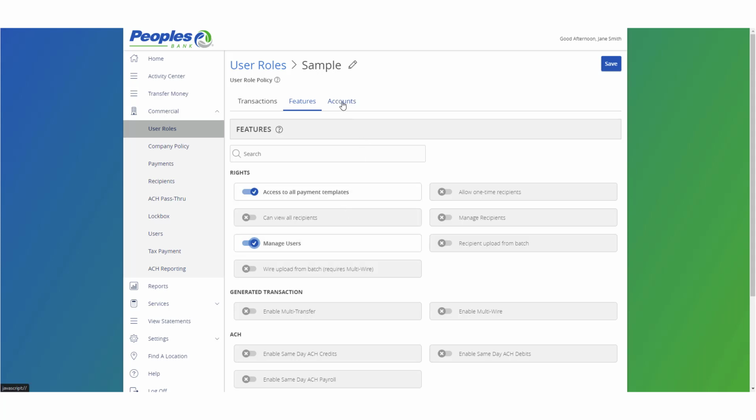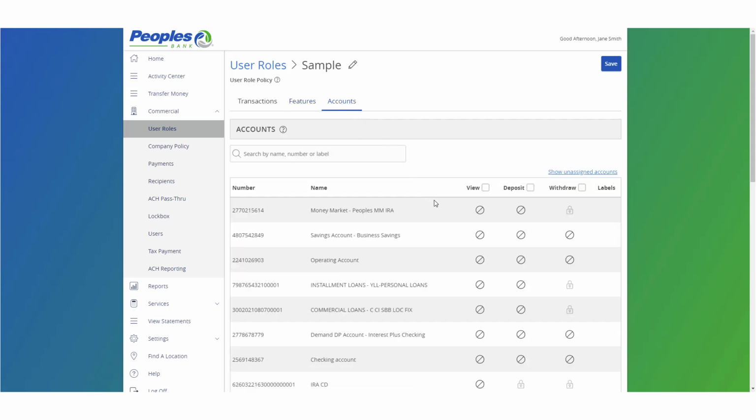Select the Accounts tab to view and modify the account entitlements by selecting the check mark or the Cannot Do symbol under View, Deposit, or Withdraw. Select the Save button to save the user role.